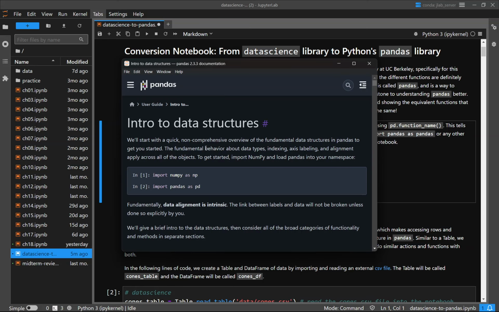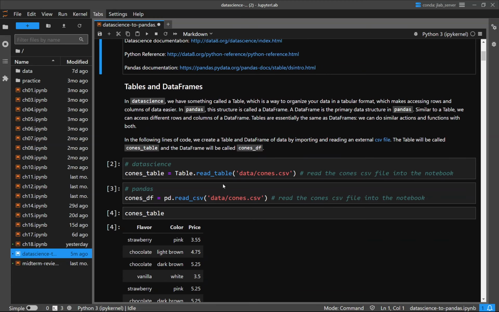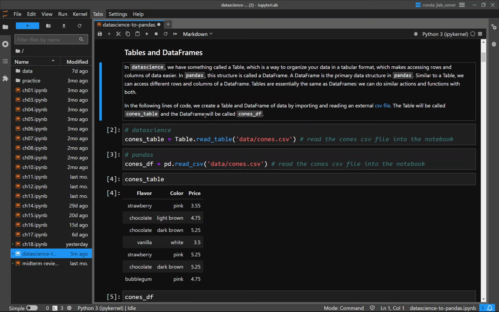Here's the pandas documentation page. There's an introduction page for that. You can search for pandas tutorial. But I just kind of want to go through this file, and we'll look at a very simple data set. We'll look at our ice cream cones data set, and we'll go from there.